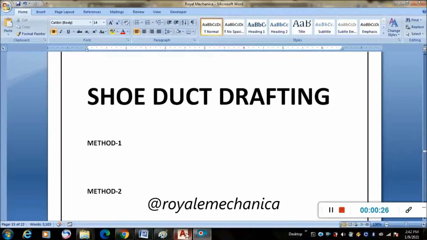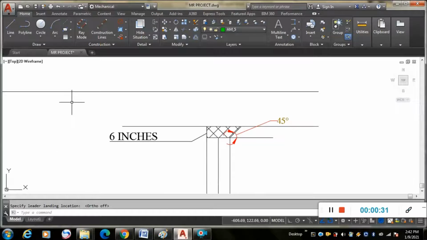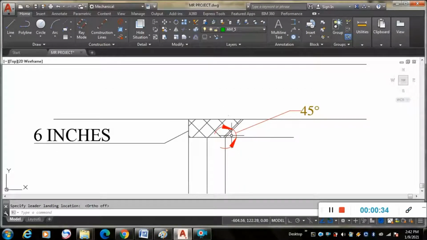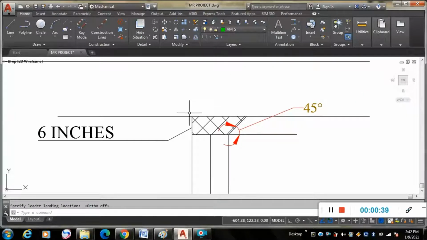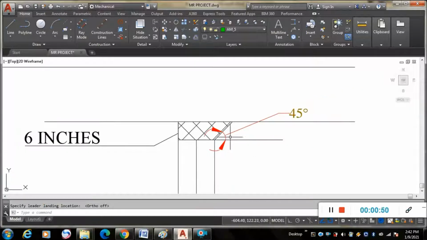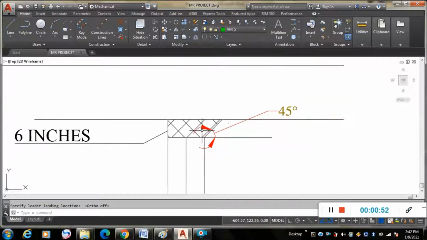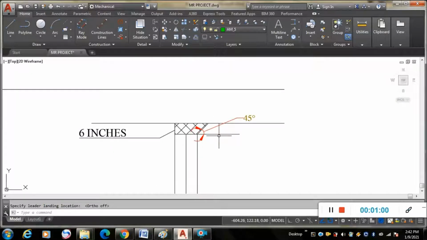So let us see the drafting part. As you can see, this is the main duct and we have a shoe duct here. For the shoe duct you have to take the length as 6 inches, and this angle should be maintained at 45 degrees. So we have to draw this shoe duct by using two methods. Let us see how to do it.